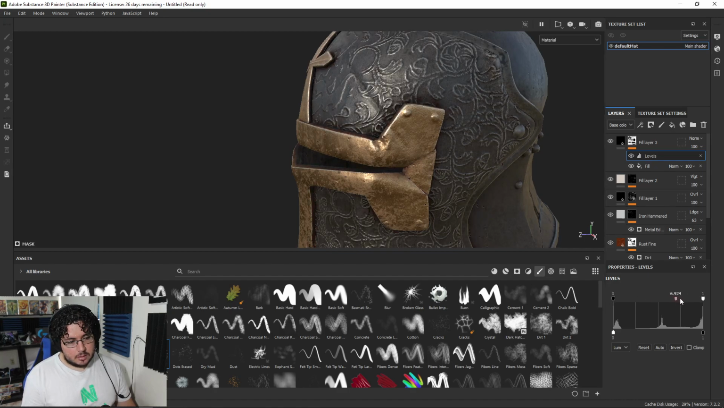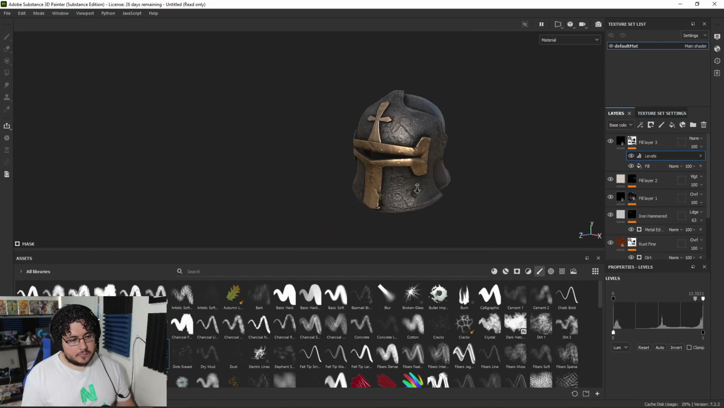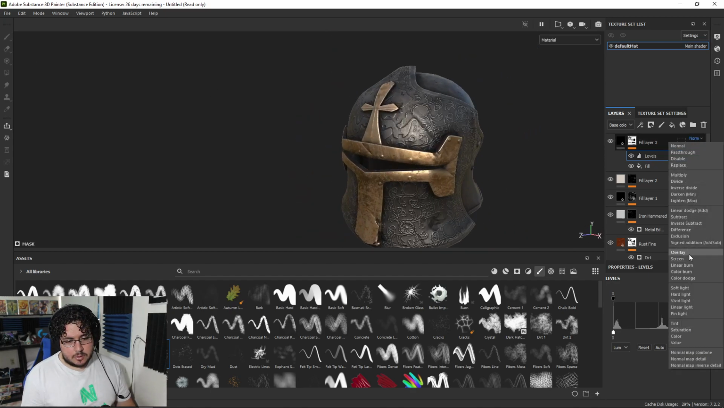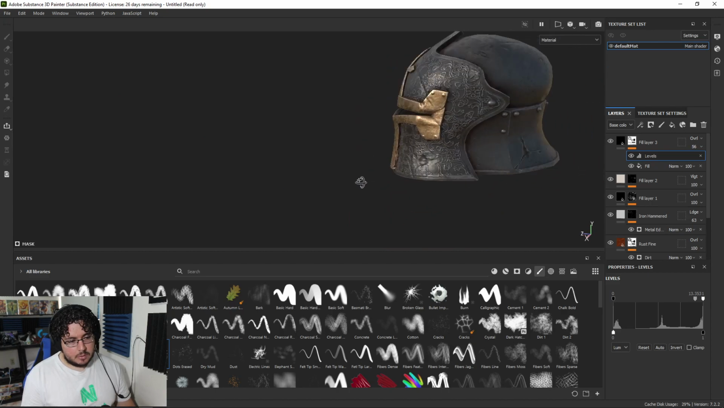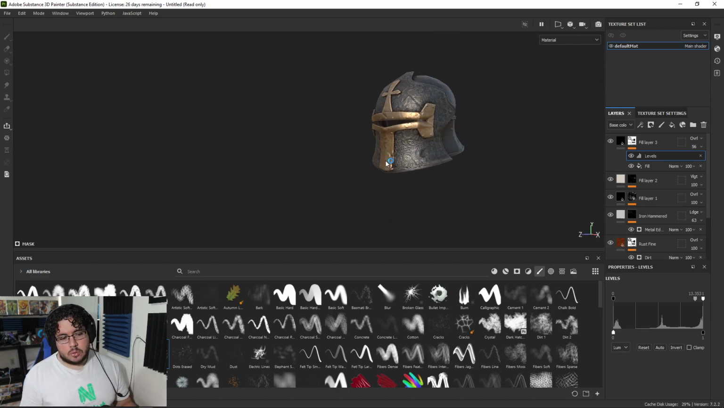However, I think here it's not close. I mean, it is getting there, but it's kind of like burning everything. Let's see if with an overlay we can blend it a little bit more. I think it looks a little bit better. There we go. Now I would like to add a little bit of dirt.